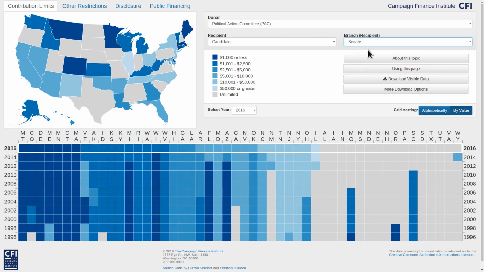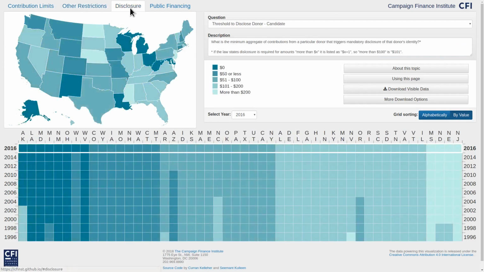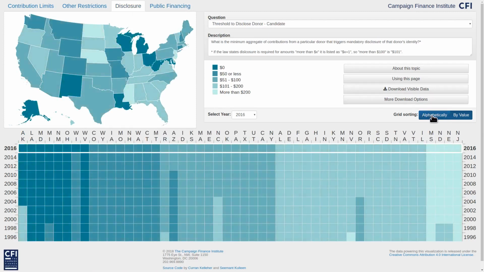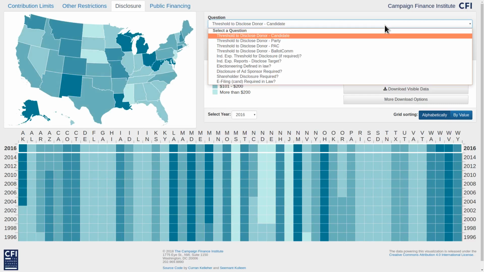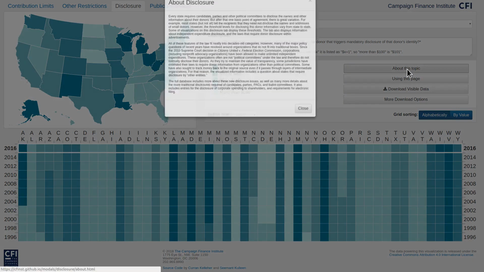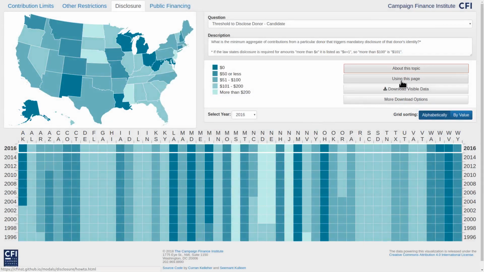There are other tabs up here. For example, here's the tab for Other Restrictions, Disclosure, or Public Finance. Although the sorting functionality works the same, these tables have simpler query builders, and each page has its own instructions. Each of these pages has a topic-specific explanation and link to a guided tour.